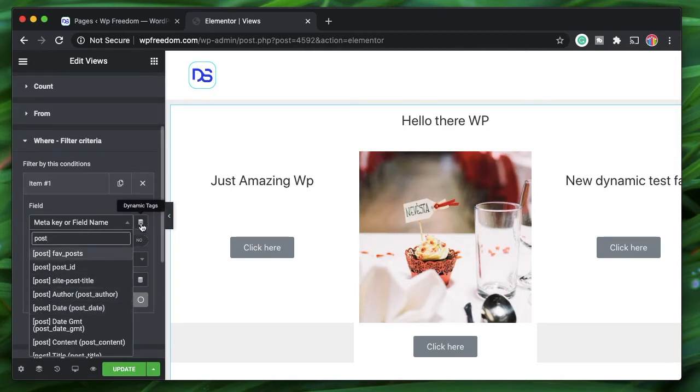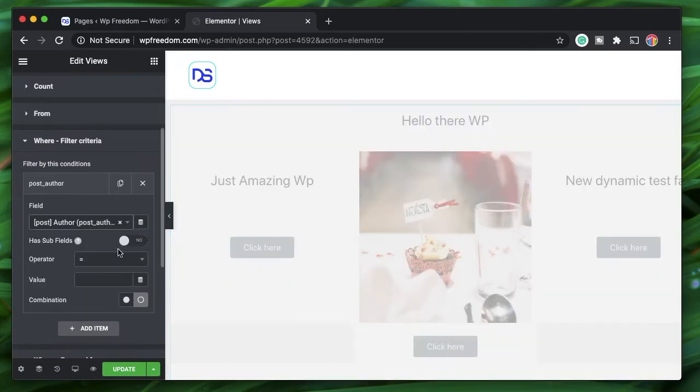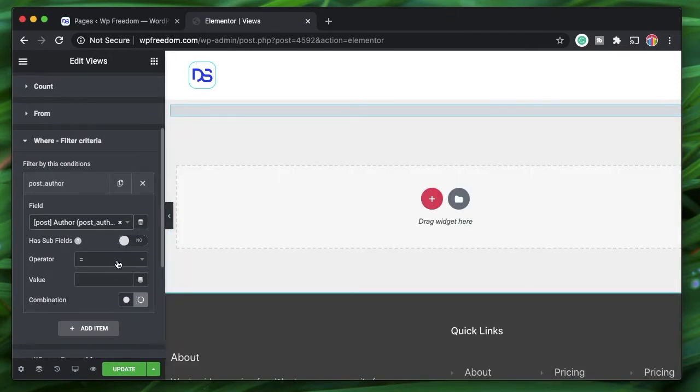You can also use dynamic tokens if you want. I'll pick post author and the operator. Equals means if the post author is equal to whatever value you enter. I can simply say admin, so it will show all the posts written by admin. If you enter any other value, it will show all those posts written by them. I'll remove this. You can also have a combination of and or if you have multiple conditions or multiple filters.